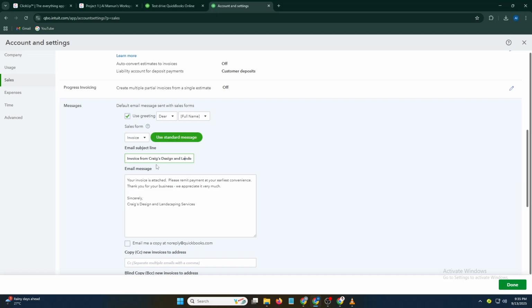Once you've finished customizing, scroll down to the bottom and hit Save. This ensures all your changes are applied and ready to use for your next invoice. And that's it. Customizing your QuickBooks invoices is that simple. Now your invoices are not only professional, but also tailored to your business style.